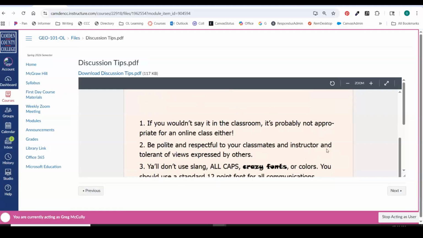Depending on the file type and how big the file is, you may see a preview in Canvas that you can access right there. But if you want to download a copy of the document, you can click the link in the upper left-hand corner, and that'll download a copy of it onto your device.